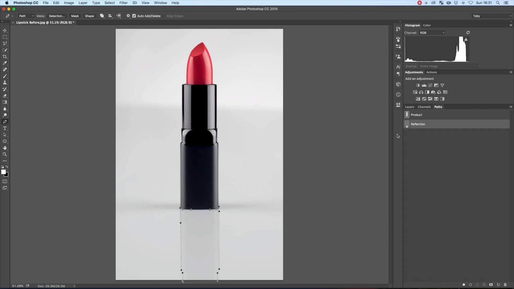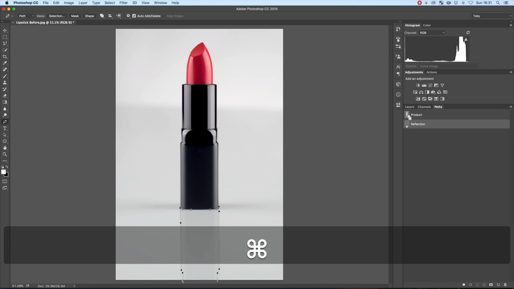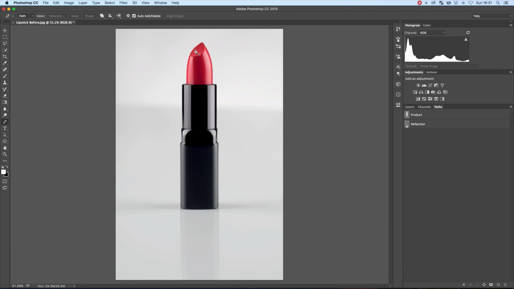Right, so to do that, we need to press and hold Command or Control over the top of the thumbnail. If you hold it over the name, this doesn't work. It needs to be the thumbnail of the path. So I'm going to click the one for product, and it's going to give us a selection based on that path. And this is pretty much the most accurate selection you could possibly get in Photoshop. Not the most timely, but it's certainly going to give you good results if you're prepared to sit there for a couple of minutes and path some stuff out.